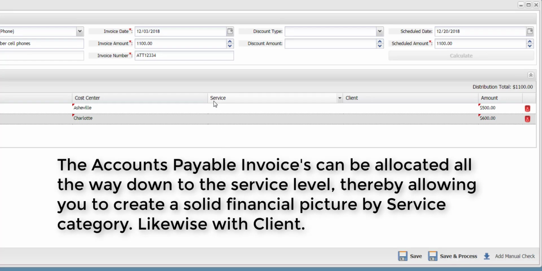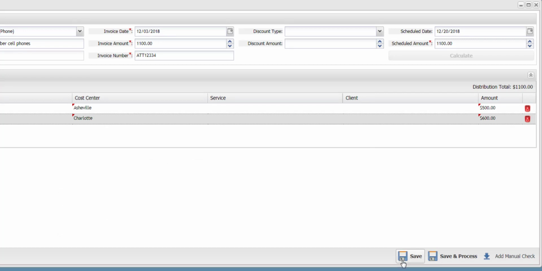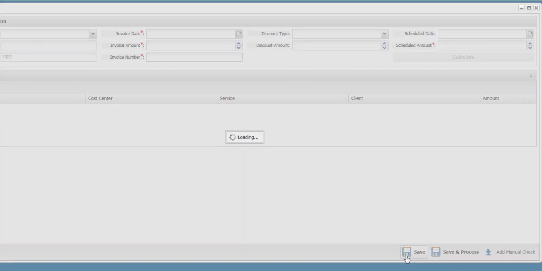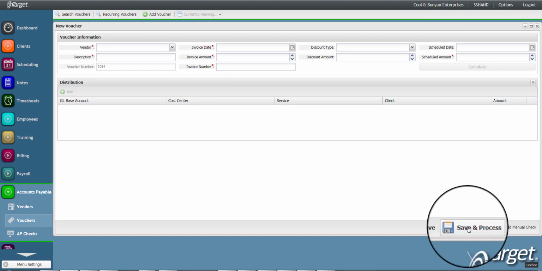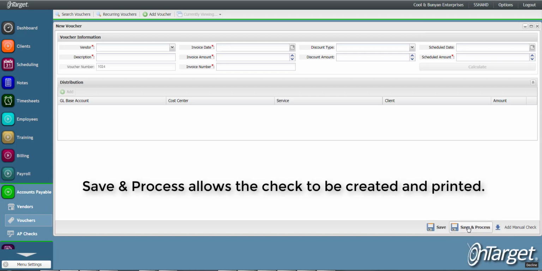Prior to doing so, it is important to note that the accounts payable invoices can be allocated all the way down to the service level, thereby allowing you to create a solid financial picture by service category. Likewise with client. Clicking Save will ensure that the data entered thus far is saved in the system. Save in Process would allow you to go ahead and post that voucher to the general ledger, a necessary step prior to creating the actual check.